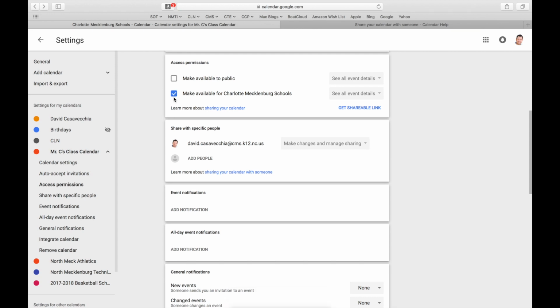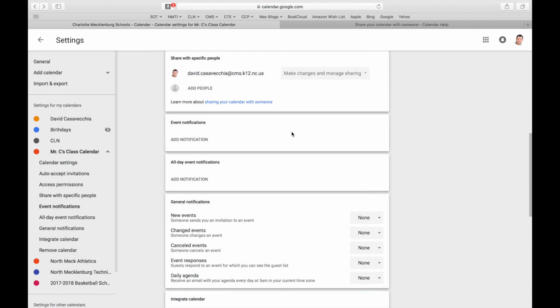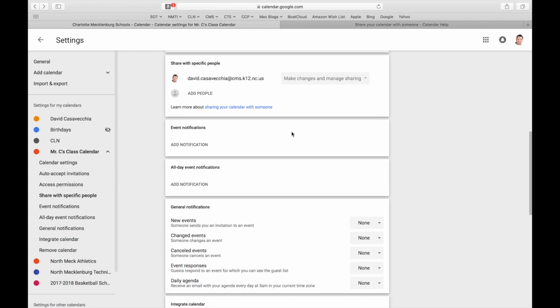You can also make your calendar available for anyone inside CMS. Then you'll see on the right-hand side, there are a couple different settings you can change there as well. And you can also get a shareable link to send via email. So below that, you'll see where you'll be able to share your calendar with specific people. And this is where you'll be able to add people from maybe a PLC if you have a PLC calendar, or you can add your students' Google or CMS email address and share it with them.